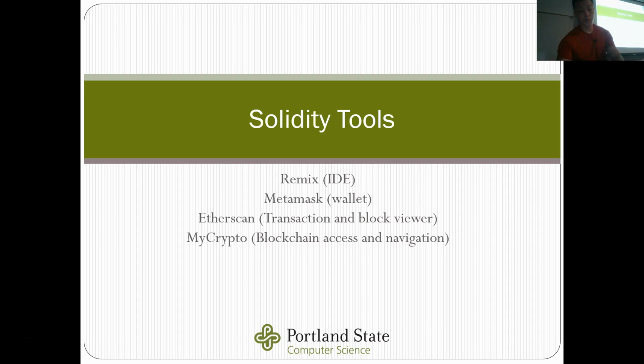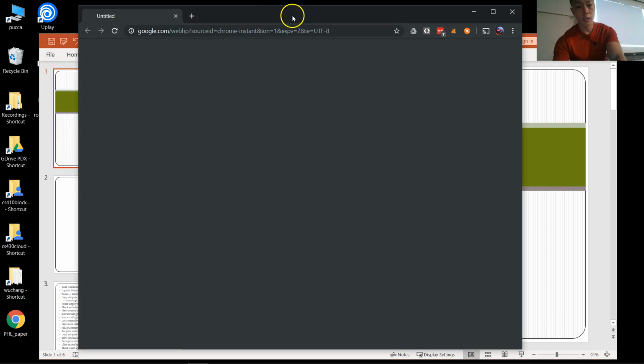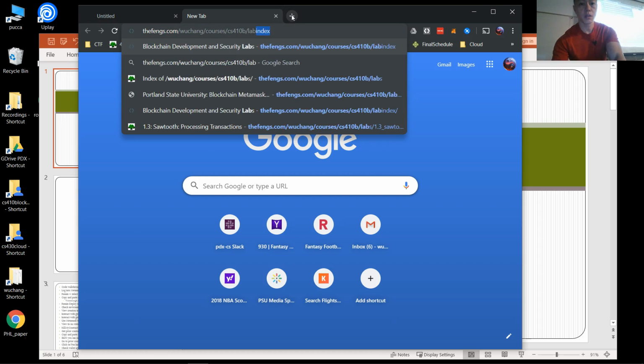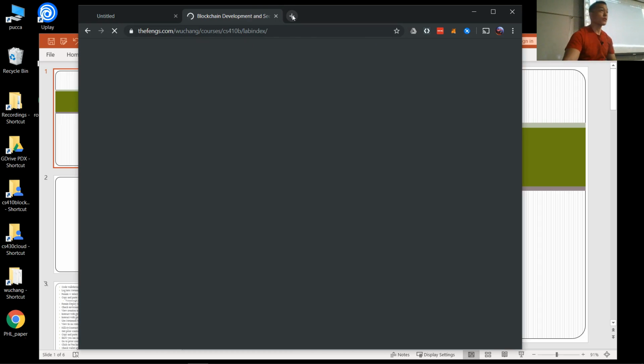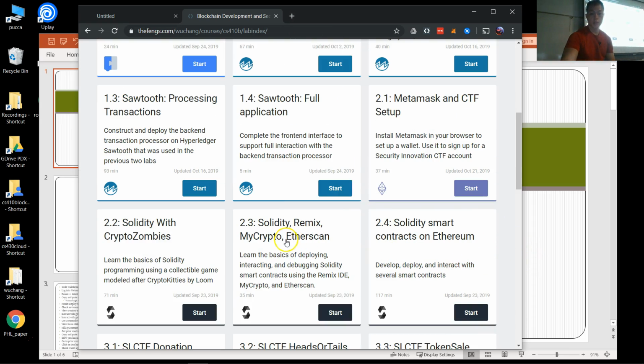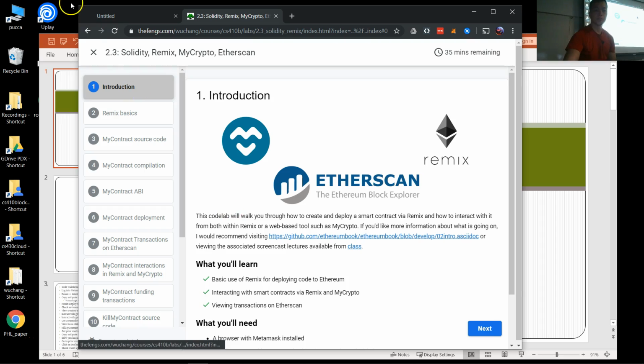So what I plan on doing today is going through this lab 2.3. So you can bring this up, hopefully you haven't already done it, but what I'm going to do is walk through it and then give you an overview of what you're doing.